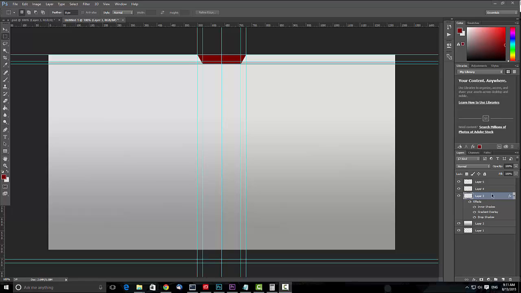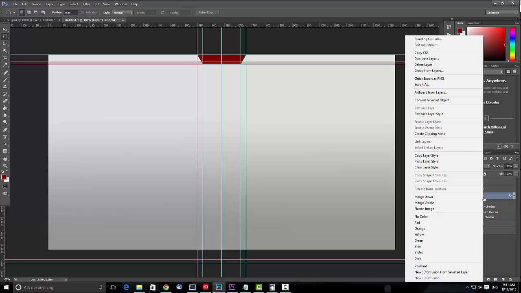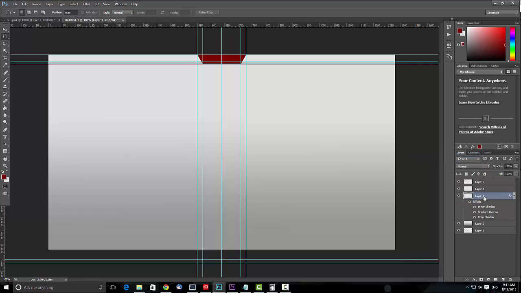And then once that is done, we're going to go ahead and we're going to right click on that layer and hit copy layer style, and then we're going to go to the layer above it, which is the foreground of what we're working on, and we're going to hit paste. So now it's kind of set up like that. We can go ahead and actually don't get rid of the guides yet.